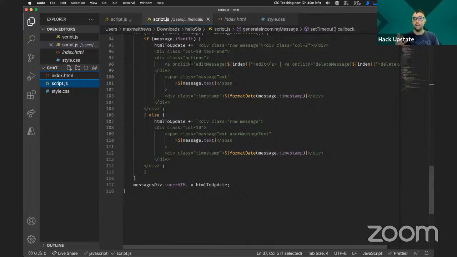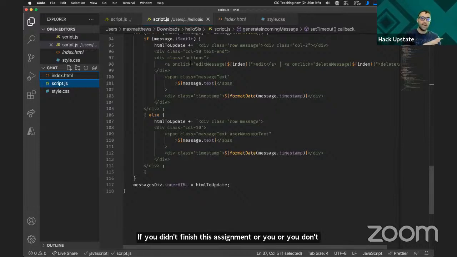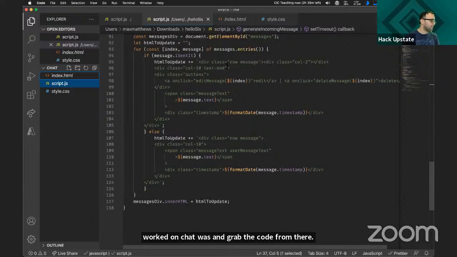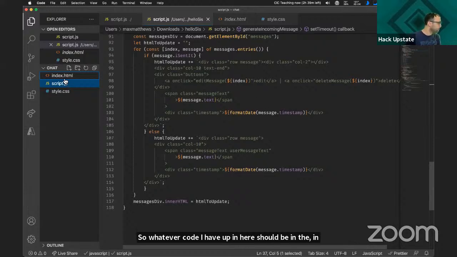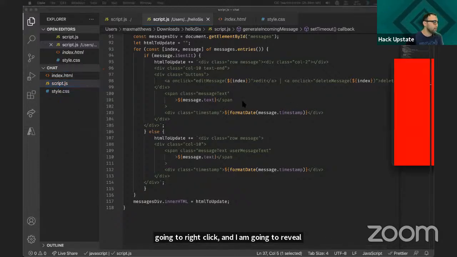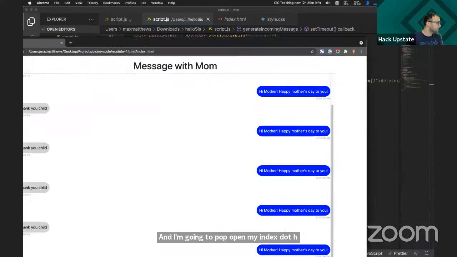If you didn't finish this assignment or you don't have that code, you can go back into the classroom repo and go to module 4 and whatever the last day we worked on chat was and grab the code from there. So whatever code I have up in here should be in the classroom code base. So what I'm going to do is right click and reveal in Finder and pop open my index.html and it looks like this.